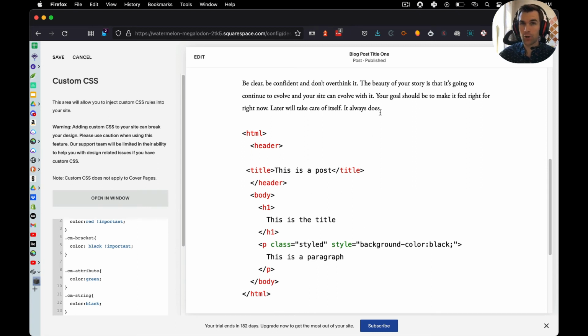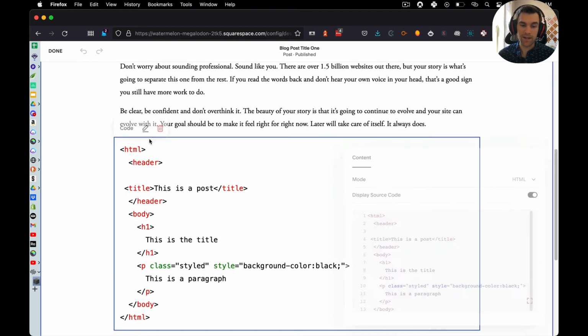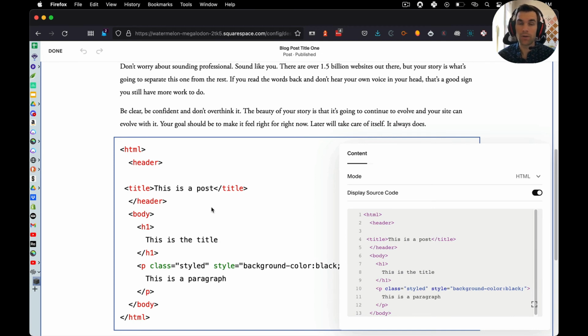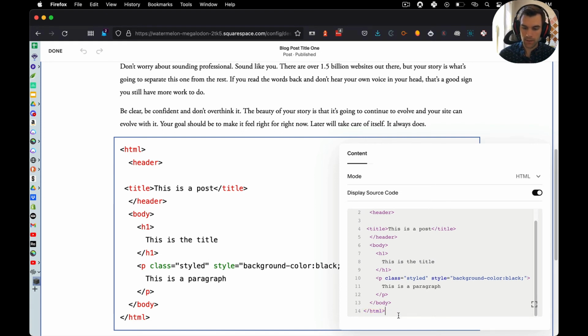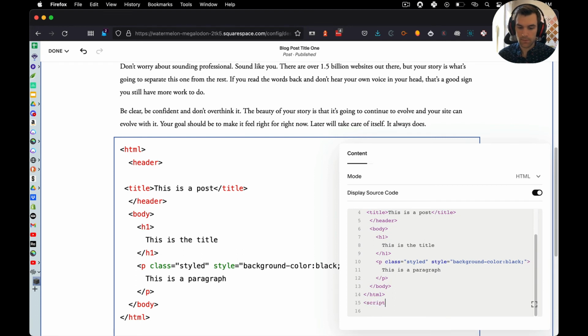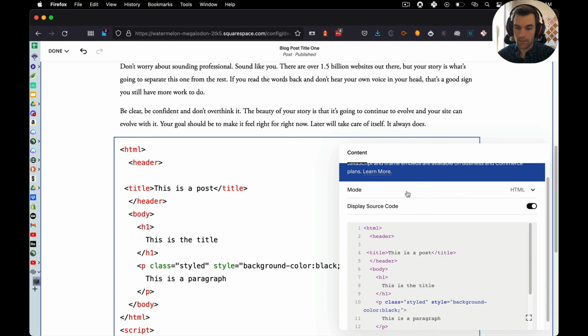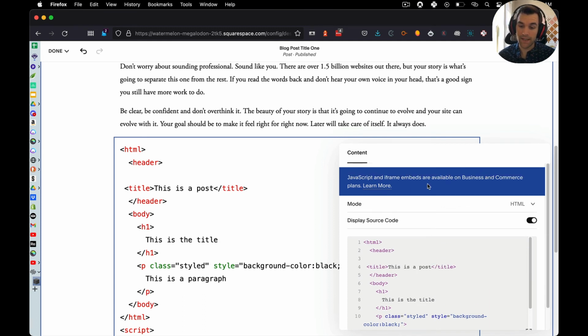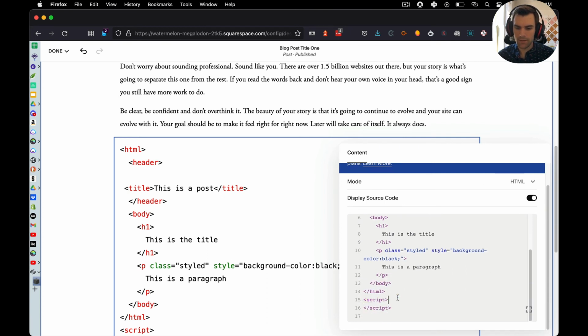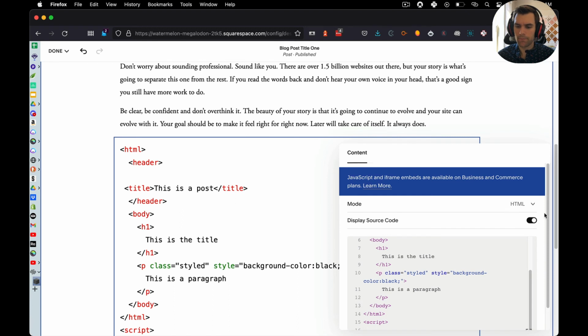Now, if you want to show some JavaScript, what you're going to need to do is make it so that the JavaScript is actually in HTML. So you do your HTML script tag, and right here you would say script and then any attributes that you need. Yes, JavaScript and iframe embeds are only available in business and e-commerce plans, but I feel like you can do something with this as far as just displaying it, not embedding it. But if you're using the business plan, which is the minimum I recommend for any Squarespace website, then you should have no problem posting that up there.